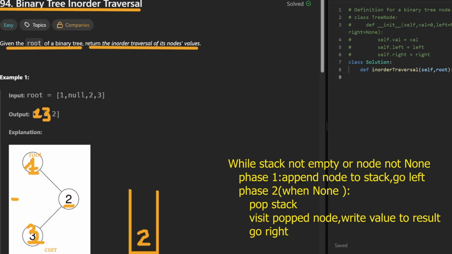Repeat the process. Curr is None. There is no left subtree to go to, so skip phase 1. Phase 2. Pop the stack and point curr to the popped node 2. Write value 2 to the result and move curr right. Now curr is None and the stack is empty. We end the entire process. Return the result array which contains all the node values in in-order traversal.